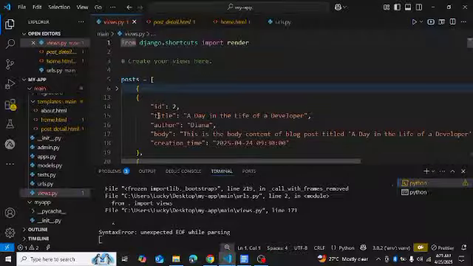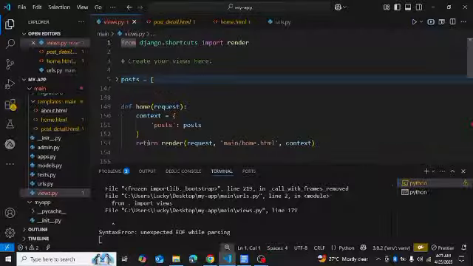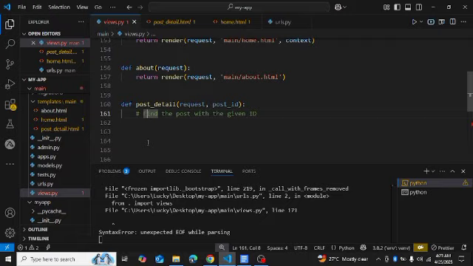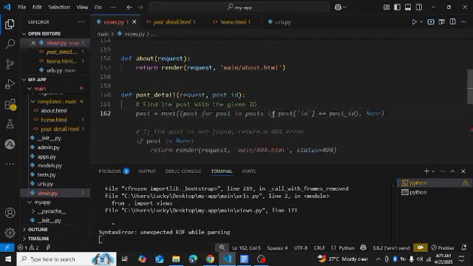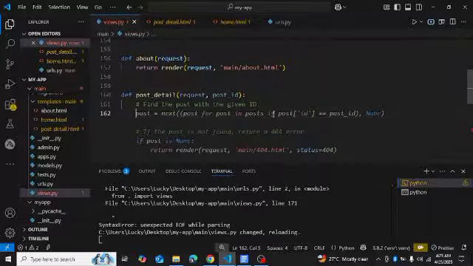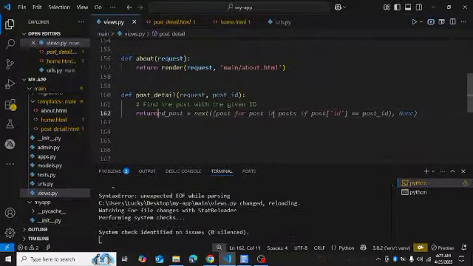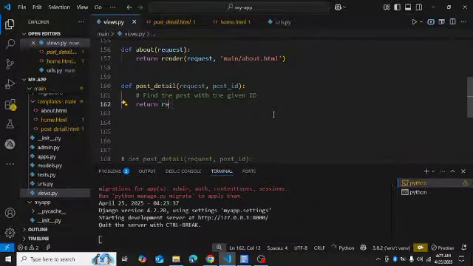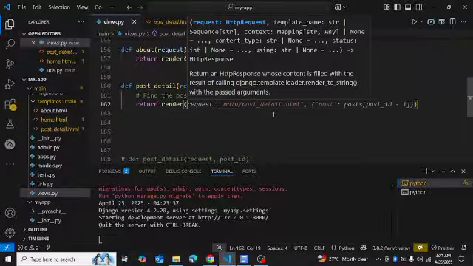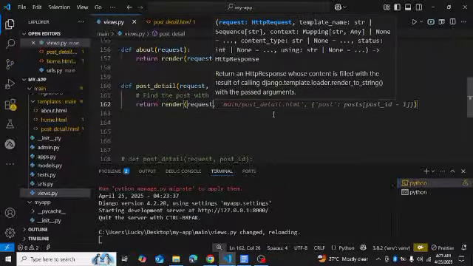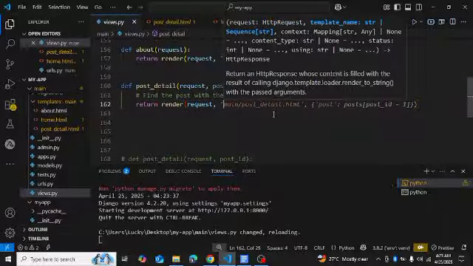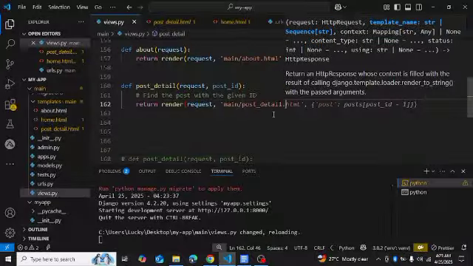Inside of this function, we are going to return the render function, and inside of it we are going to pass in the request object, and we are going to render a page, and this is the page that will handle our specific post, and we call the page post_detail.html, and we pass in the post as a context dictionary, and the post.